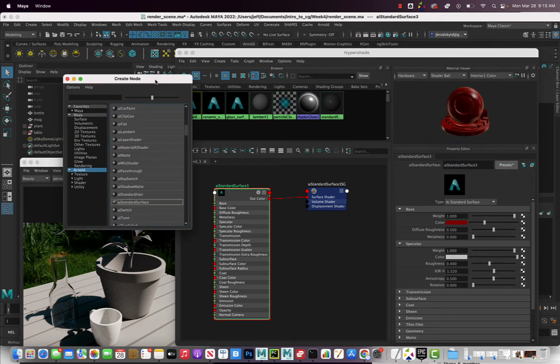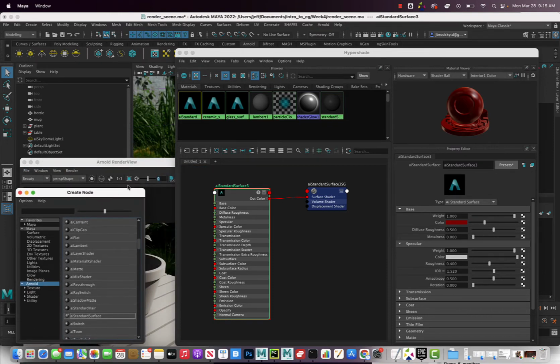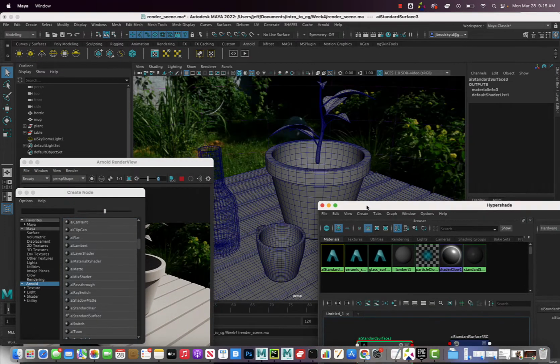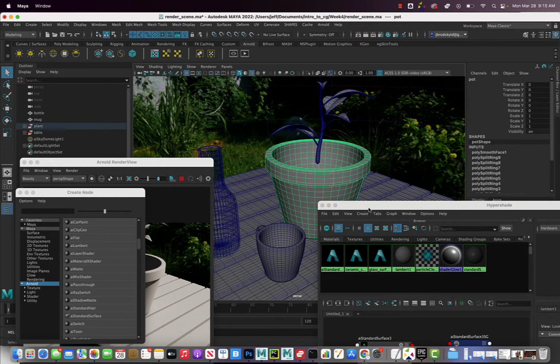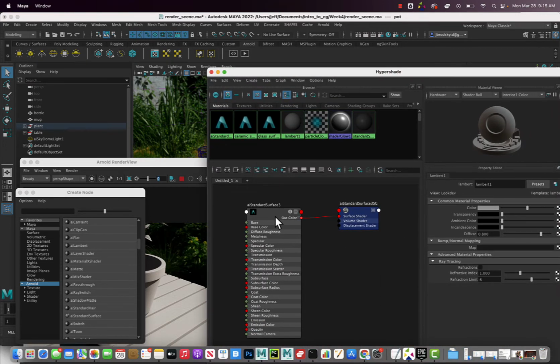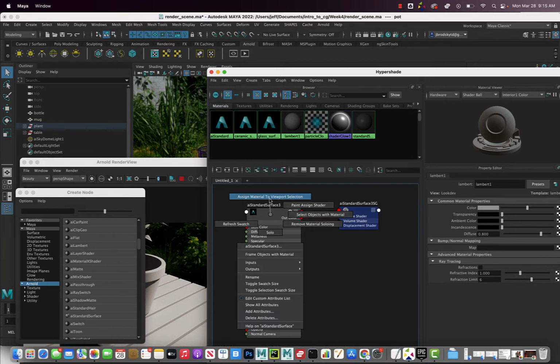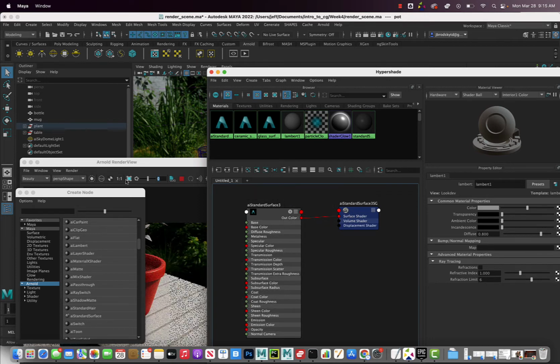Now we could select our pot. So I'm just going to move this out of the way so I can select the pot. Bring this back up, right click on this AI standard surface. So now it's not letting me right click on it. So I just have to zoom with my middle mouse button. Now I can right click and go assign material to viewport selection.